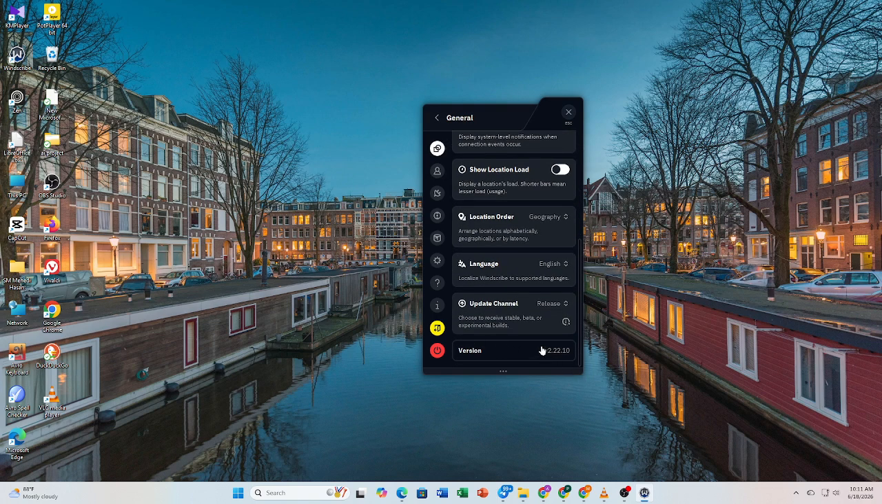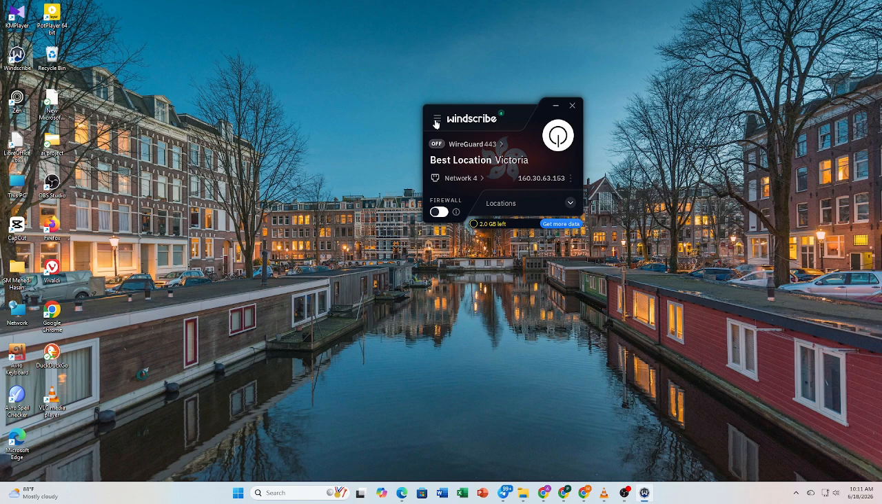Now, if an update is available, click the Update button and wait for the download to begin. Next, allow the installation to complete without closing the application. If you're using a mobile device, open the App Store or Google Play Store, search for Windscribe, and tap Update if a newer version is available.